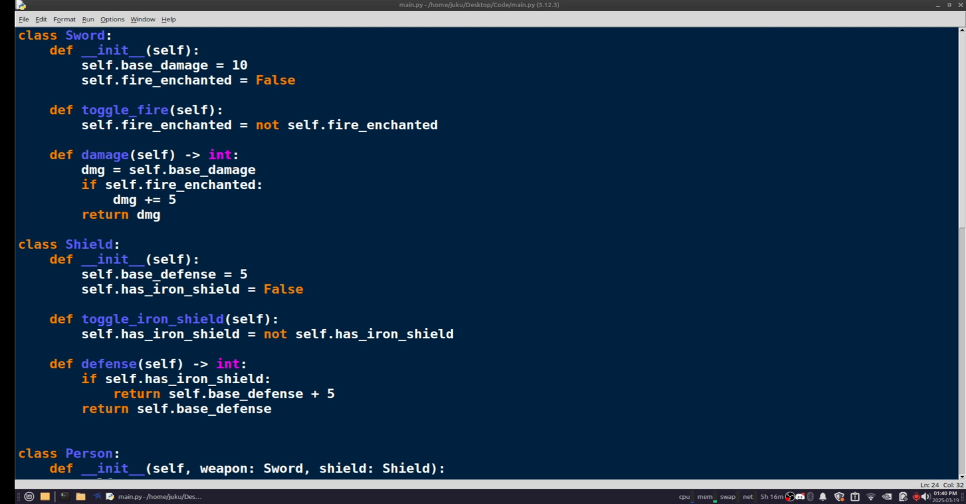Today we'll be diving into software design patterns. So in this video we're going to be talking about the decorator pattern. The decorator is a structural design pattern that lets you attach new behaviors to objects by placing these objects inside a special wrapper object that contains the behaviors.